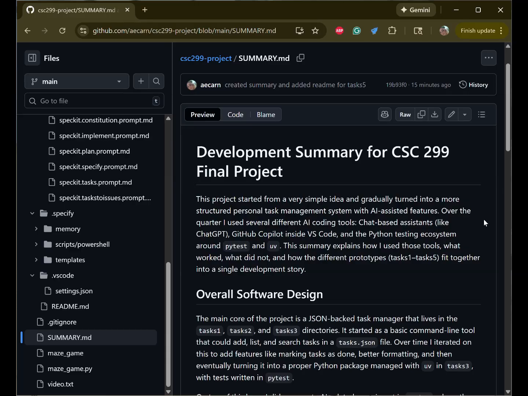I also noted in the summary what ended up working well, like debugging with AI and converting vague ideas into structured code, and what didn't, like issues with Node.js and my PowerShell and my environment setup and things like that. But to conclude, I followed the full project timeline, built multiple versions of the task manager, experimented with AI agents, created working tests, used modern packaging tools, experimented with the OpenAI API, and finally created a spec-driven version in task 5.